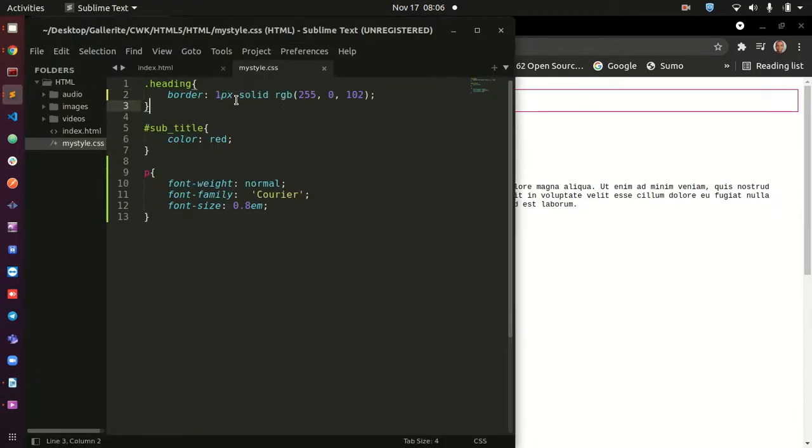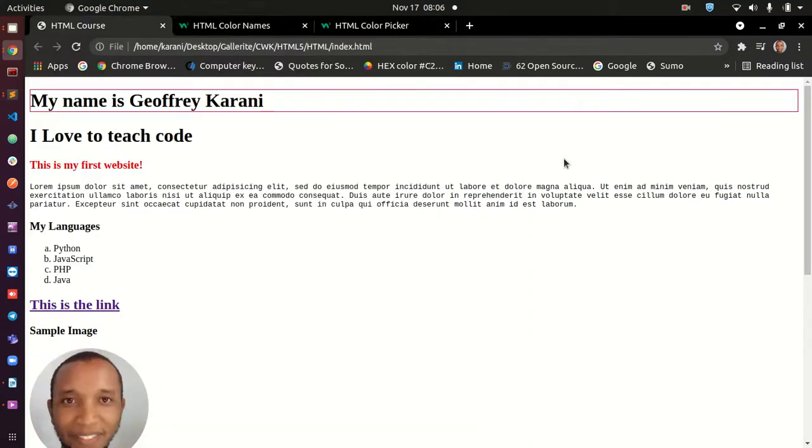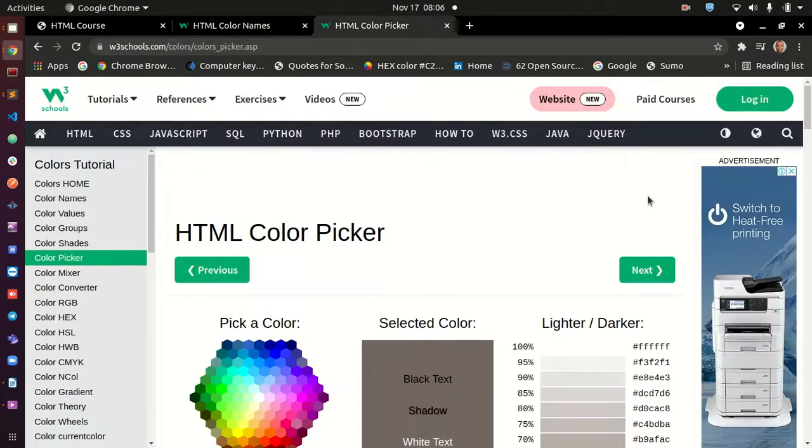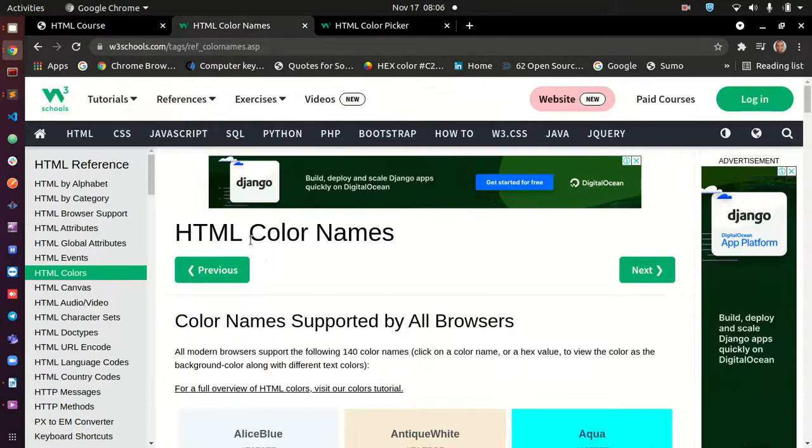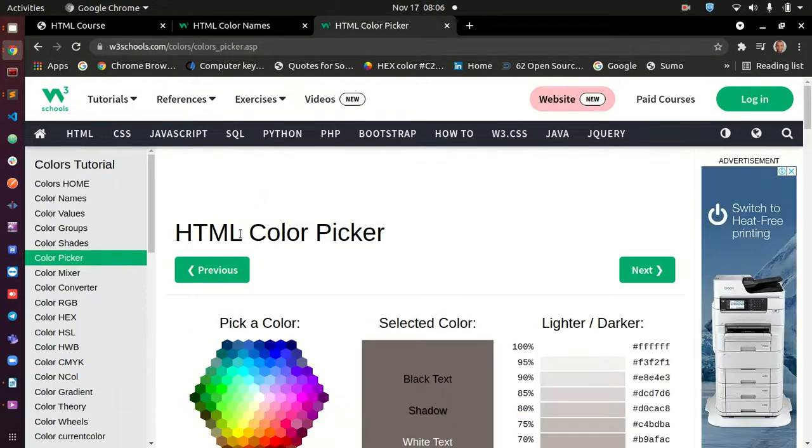So I wanted to introduce you to colors in this one. So this is how you do coloring, and until then, make sure you do a lot of practice, especially with the two websites that I just showed you here. That is the HTML color names and the HTML color picker, both in W3 schools.